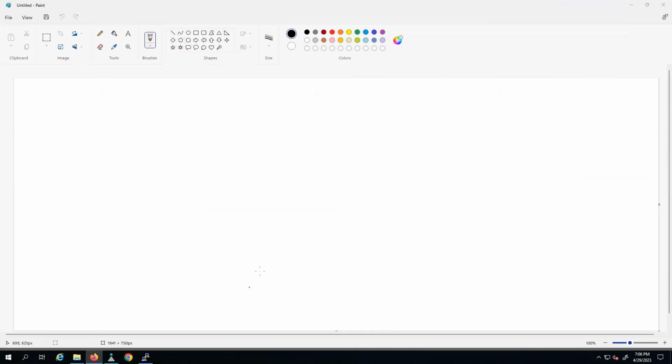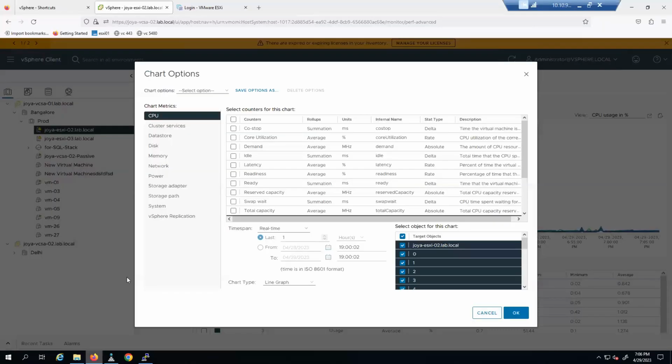So coming back to the point again, here you have co-stop. Co-stop is a value that basically tells you whether you have unwanted vCPUs on a virtual machine, okay? It basically tells you that if this value is more than 3 milliseconds, then it means that you have unwanted vCPUs on a virtual machine, okay?